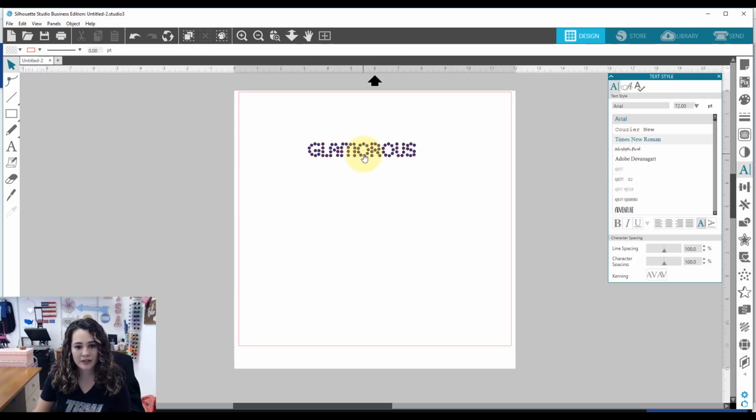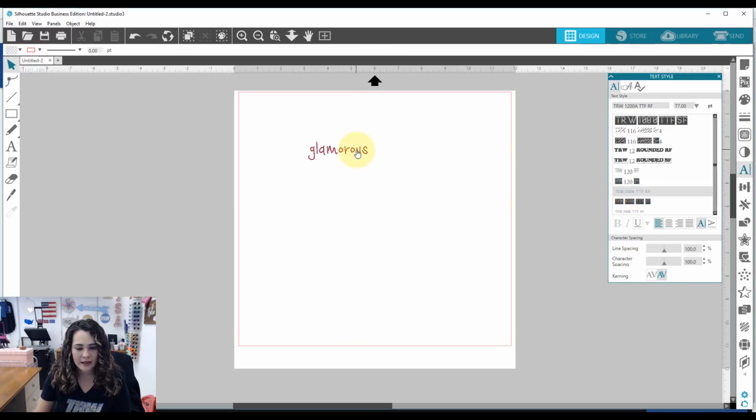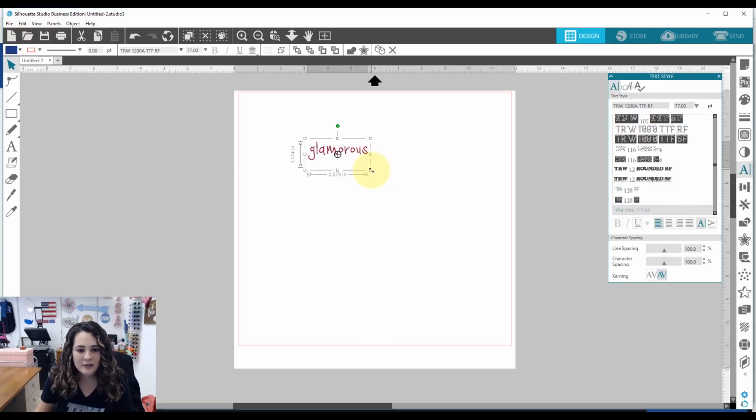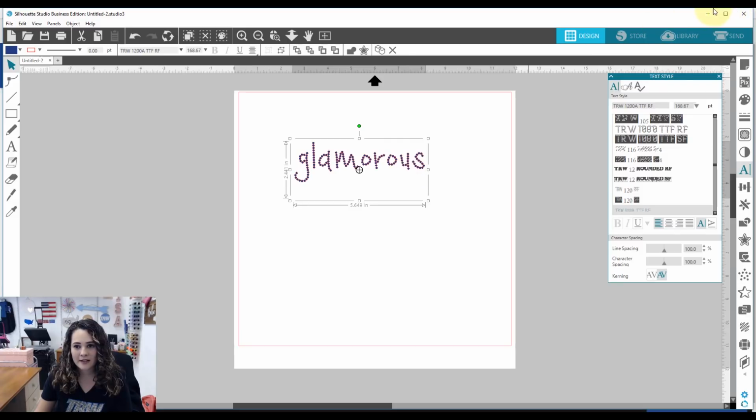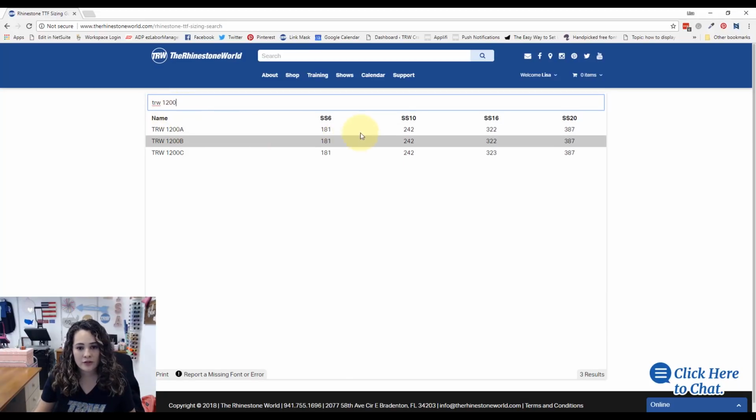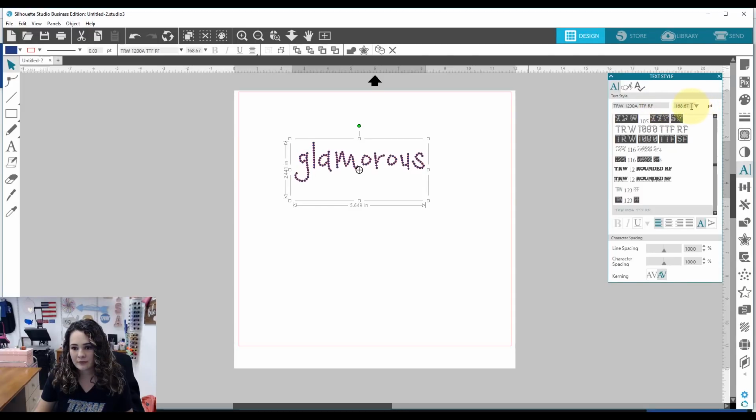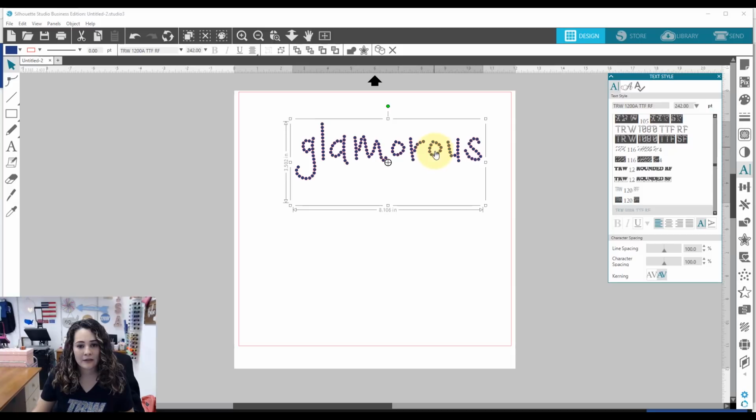Let's say I want to do this with a different font. Let's search our TRW fonts and pick another one. Let's go 1200. So we have this 1200. Now look, these little dots are really little. So 1200A. Let's go back to our Rhinestone World page and do 1200. You can see TRW 1200A. So it's 242 points. Let's go back over here, set this to 242, hit enter. So now we have this the right size.